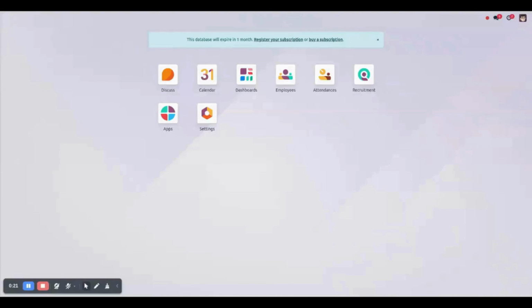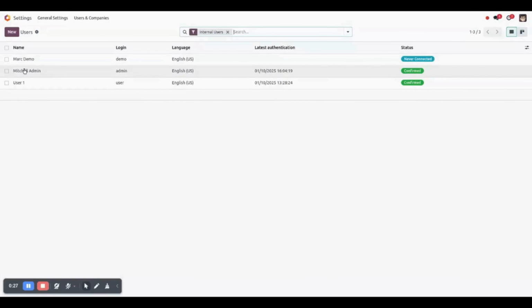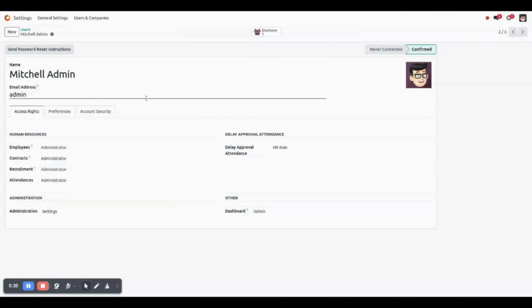To start with the flow, let me go to the user settings. When I click on Mitchell Admin, under Delay approval attendance, it should be set as HR role. If it is set as HR role, this user can approve employee attendances.